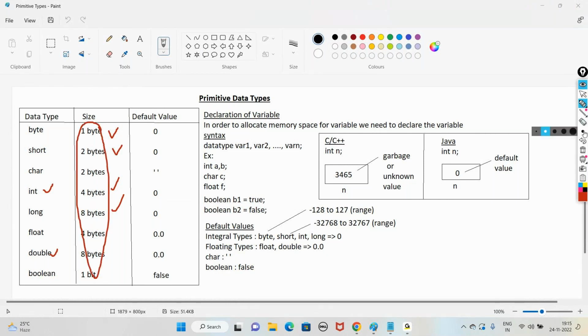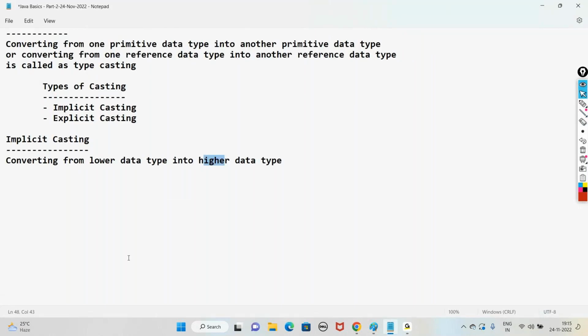Now, let me elaborate with an example. If you take an integer variable n whose value is 100, we want to convert into long x equal to n. So integer is 4 bytes, long is 8 bytes. So lower to higher, so the conversion will happen automatically. That is implicit. Then you need not do anything for this. And if you print the value of x, so what is SOP? System.out.println. I'm using a shortcut in the document. So when you write SOP x, then the value it's going to print here is 100.